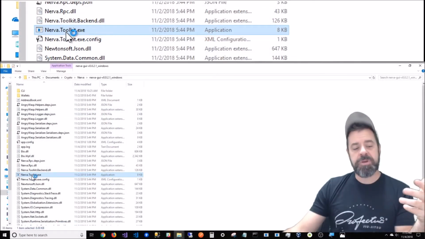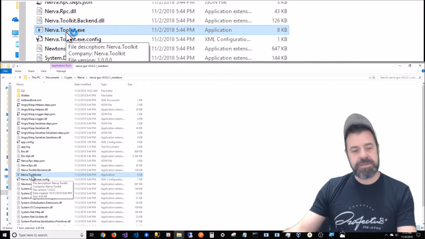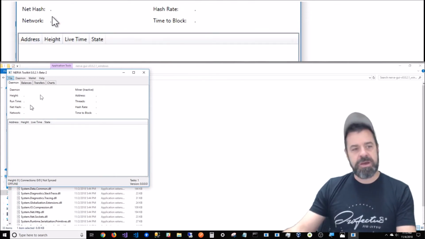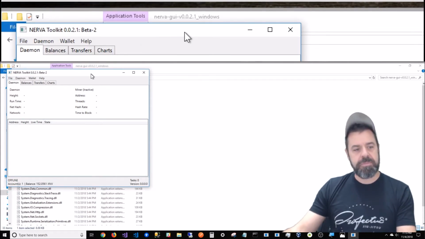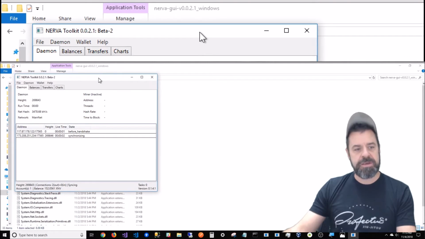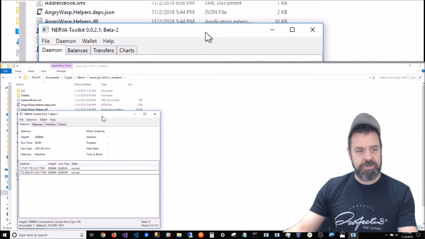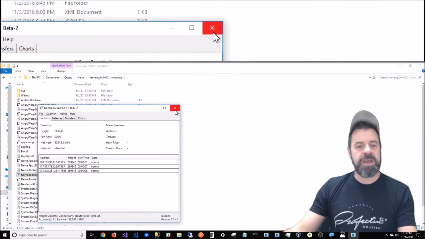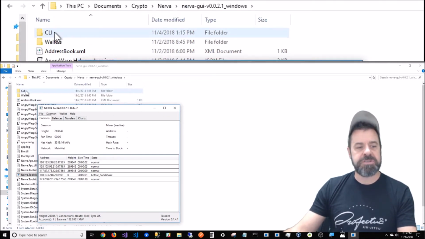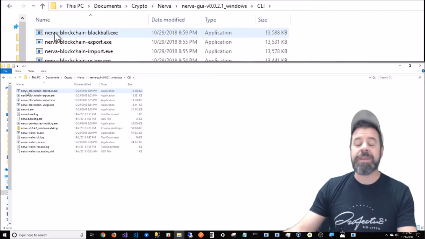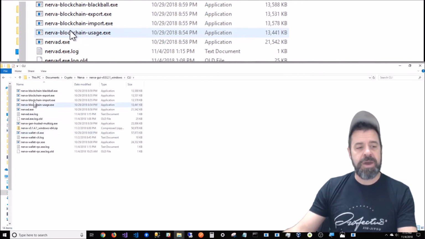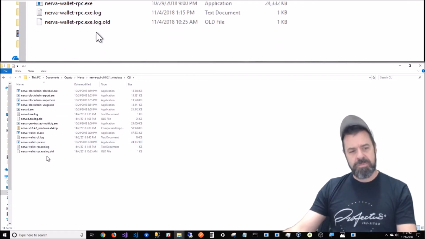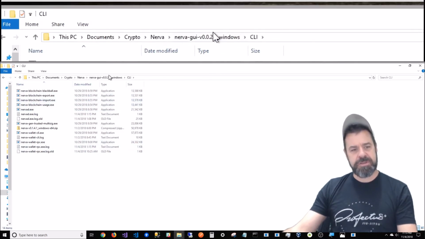So you'll open up your Nerva toolkit. And make sure you shut down your other daemon, because this will actually run its own daemon. When you first run it, or when you first install it, it'll say, oh, you don't have CLI tools. So it'll put all the command line interface tools in this folder, like the ones you probably have in another folder if you followed my last video.